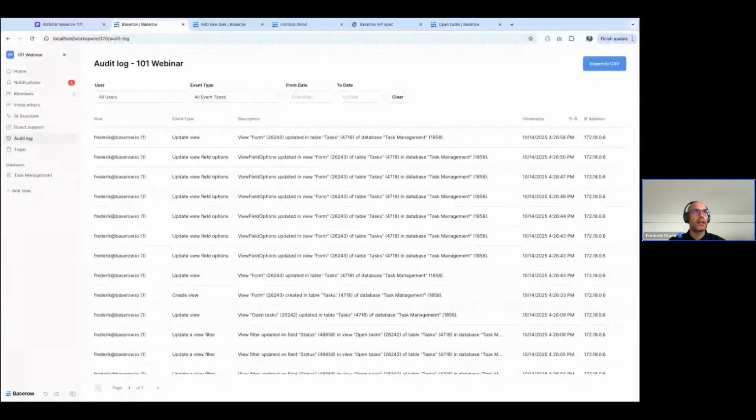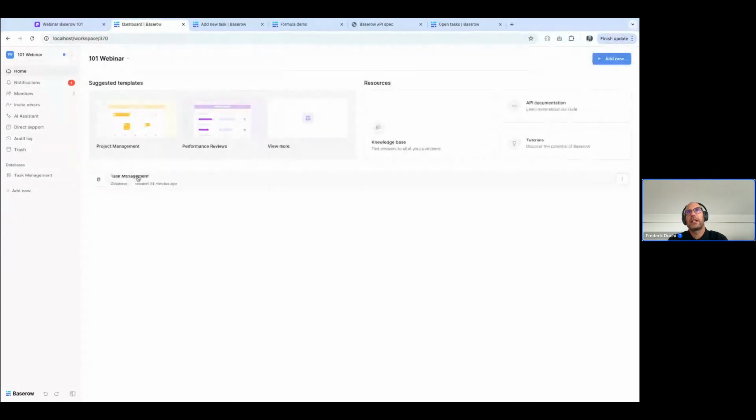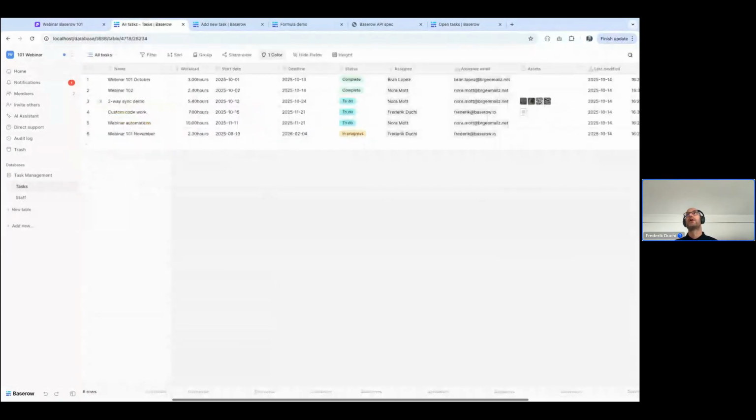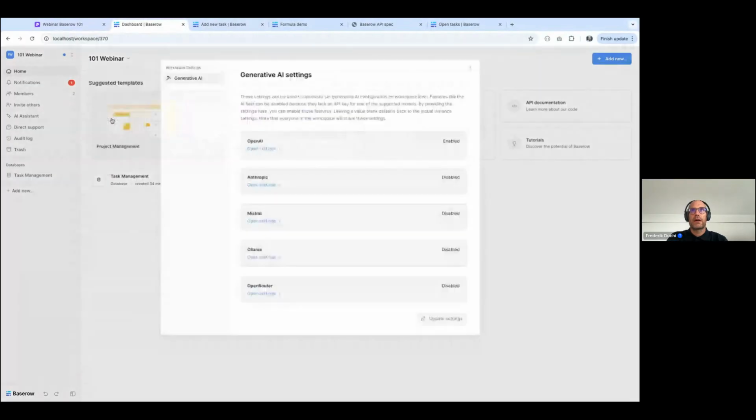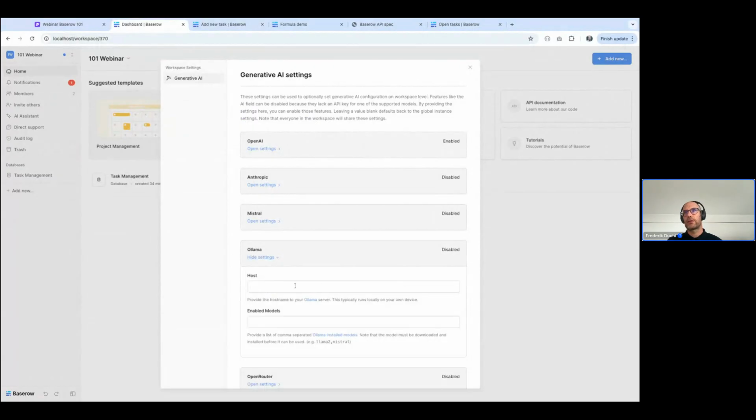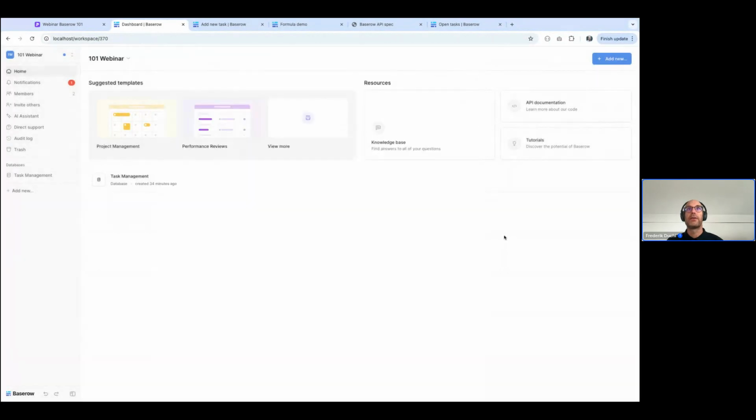Okay, one more thing I want to show you in the database. We're living in the age of AI. AI is everywhere. So we also have an AI field. Compared to other products, we are model agnostic. Here in the settings, we have OpenAI enabled. But if you want to work with Anthropic, Mistral, Llama, or OpenRouter, feel free to set them up. For Llama, your host, enable models, just like I did for OpenAI.